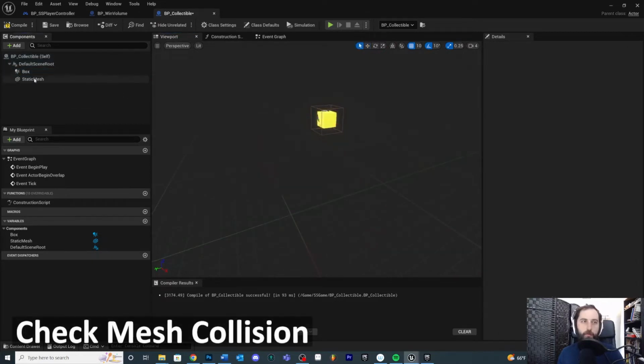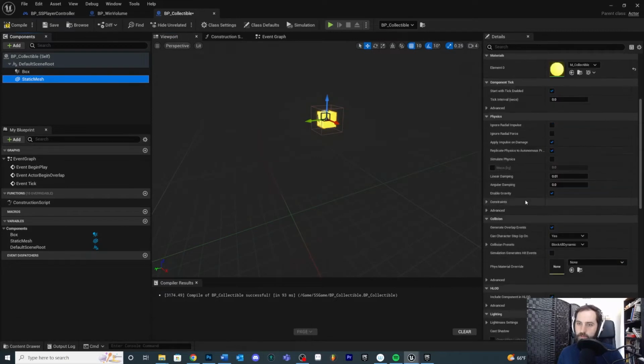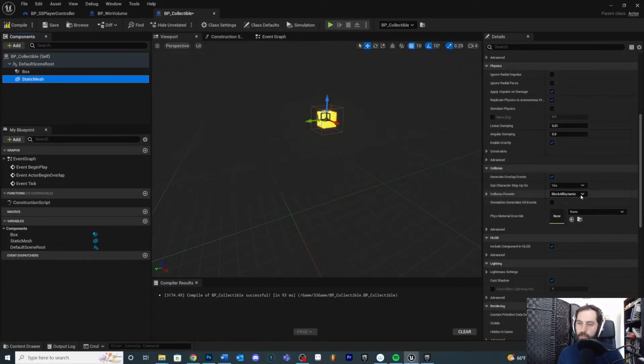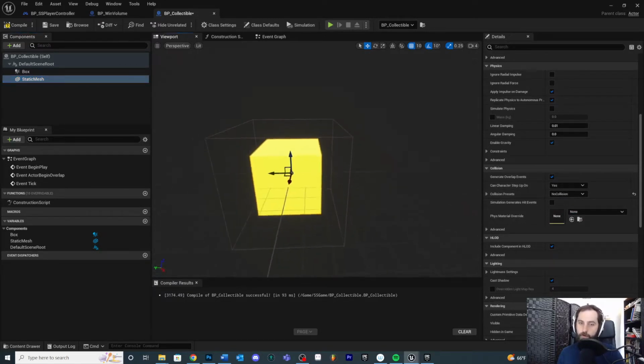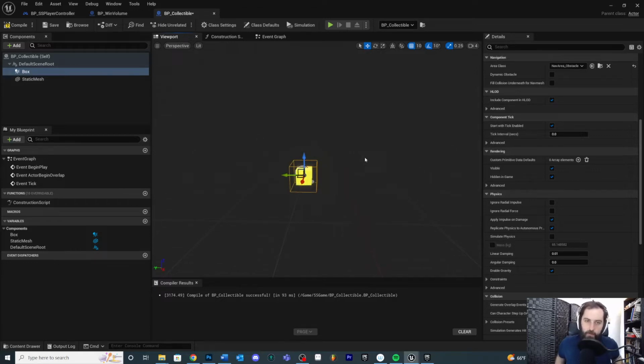You probably want to also check your static mesh over here and make sure that your collision is set to block all dynamic. I would change that to no collision because I don't want my collectible mesh to block the player at all. I just want to detect if they entered this other box collision that we set up. And in this case, I just want them to pass through and we'll collect it. I don't want any kind of blocking with my collectible.